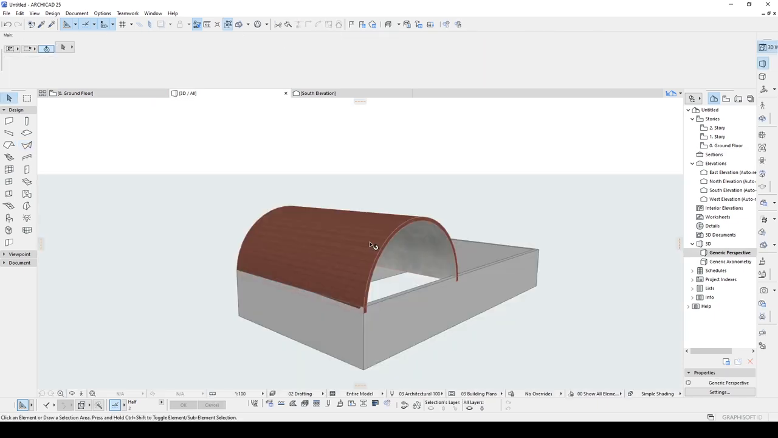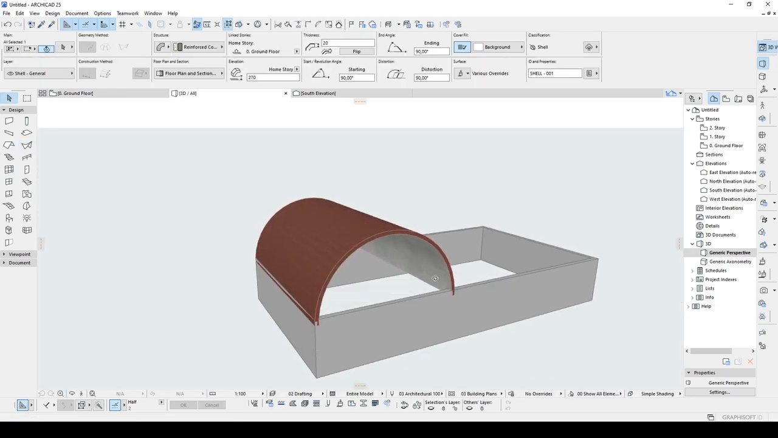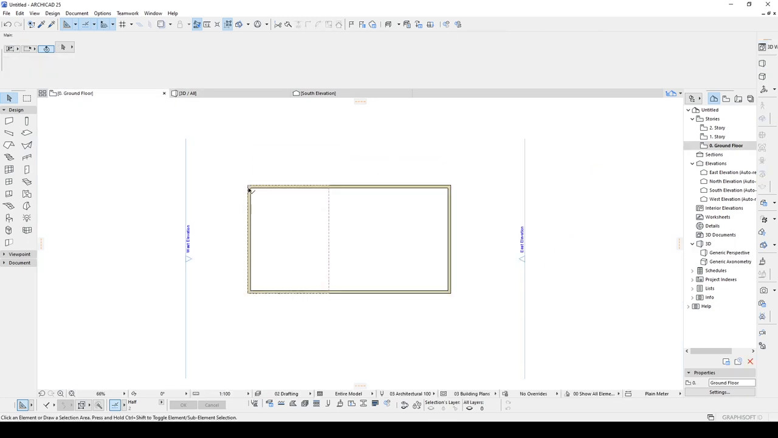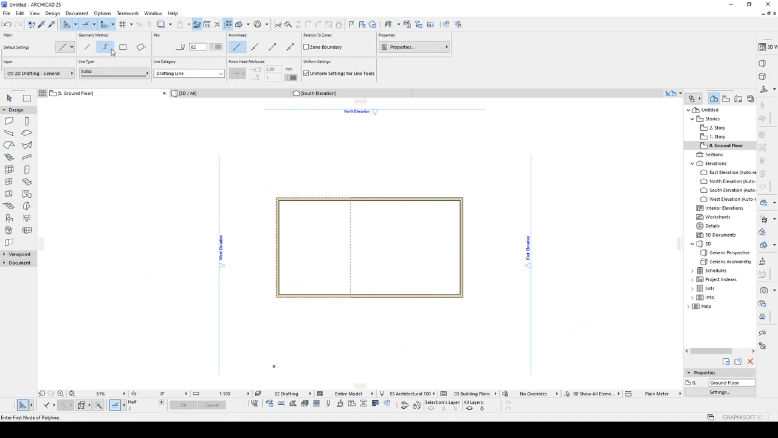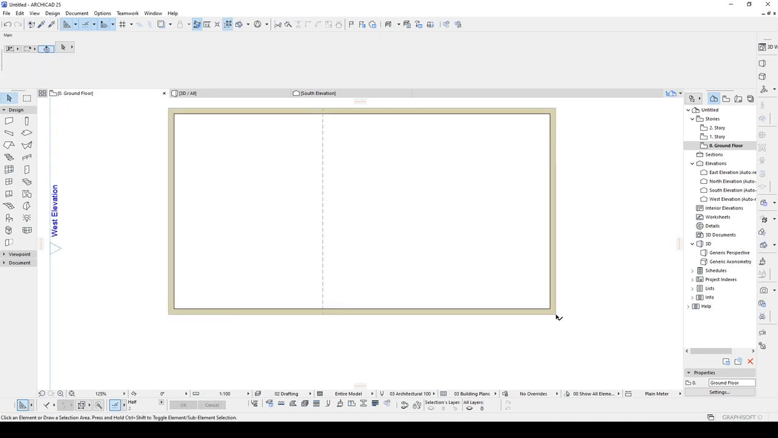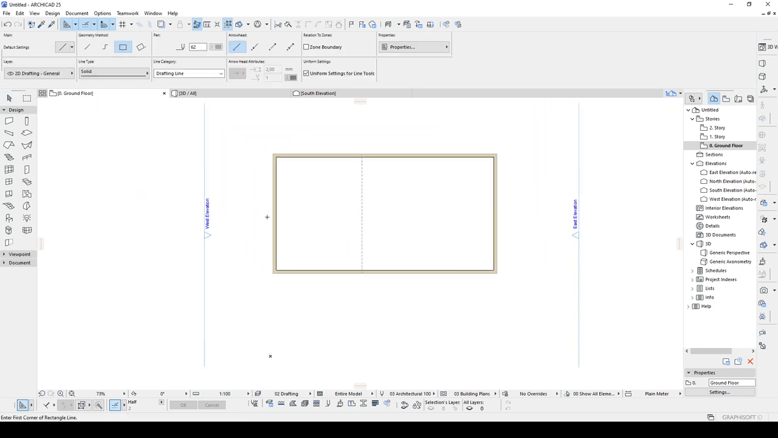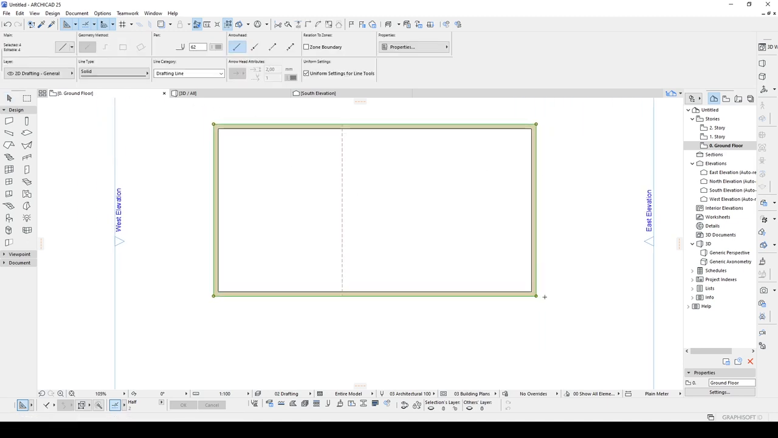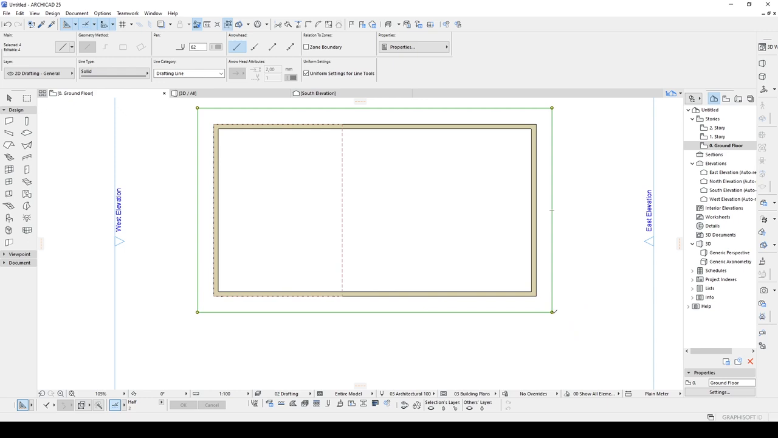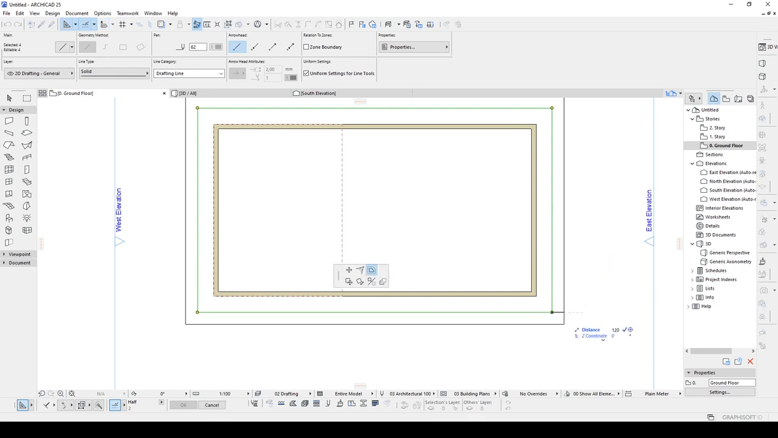Go to the 3D window and we will see something like this. We can add some overhang. Let's just sketch and offset. If we can select, yeah, let's click the corner and use offset, and I'm gonna input here 1 meter or 120.